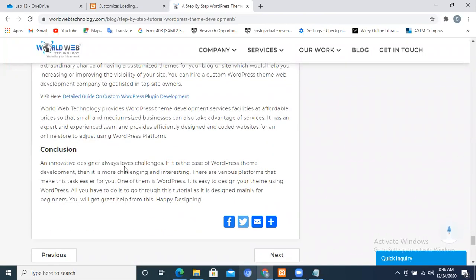An innovative designer always loves challenges. In the case of WordPress theme development, it is more challenging and interesting. There are various platforms that make this task easier for you. One of them is WordPress. It is easy to design your theme using WordPress. All you have to do is go through this tutorial as it is designed mainly for beginners. You will get great help from it. Happy designing.